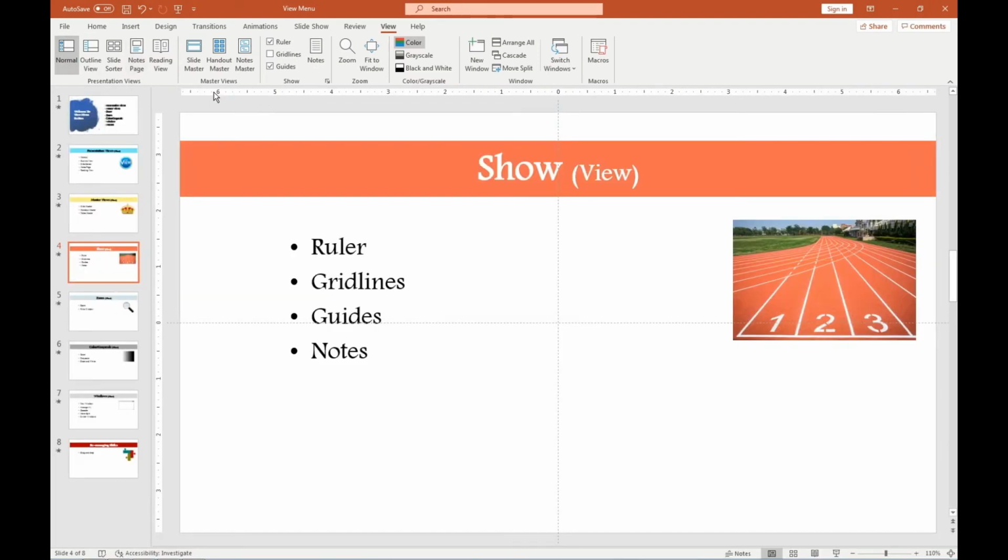All right, so anyway, we covered the ruler, grid lines, guides, and notes.